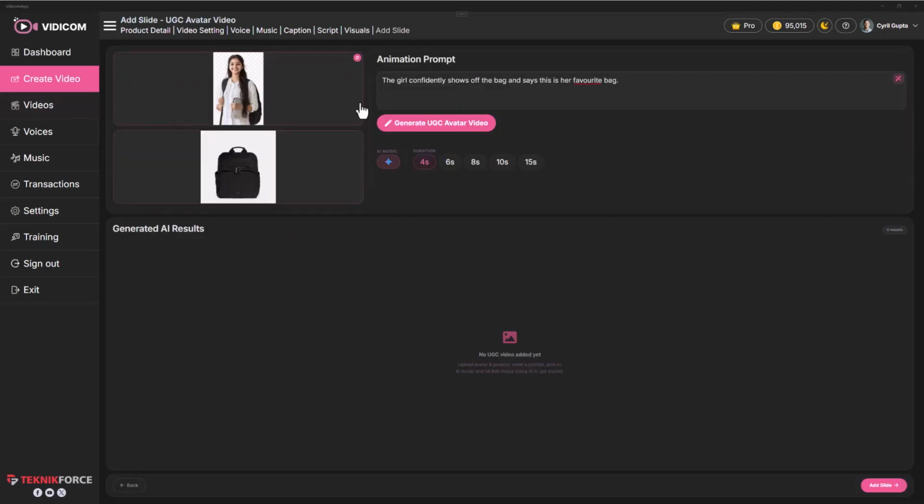So I just picked a random image of a girl from the internet, and I've got the bag image from my product listing uploaded here, and I put in some random instructions. You can do better if you want to. And once you're ready, click on generate UGC avatar video. Again, you can choose the length of the video. I'm keeping 4 seconds. Now let's wait a few seconds when it's generated, and we'll add it.